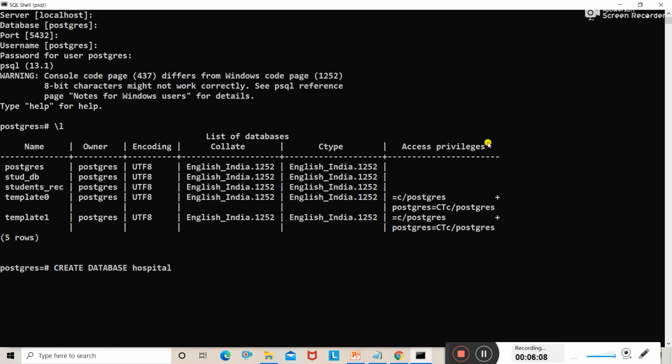Okay, after writing the name of the database, you need to press semicolon. You need to enter the semicolon at the end to end the statement. Okay, this is the statement, create database hospital, which means that we are creating a database by using the create database command of the name hospital. Okay, got it? Press enter.